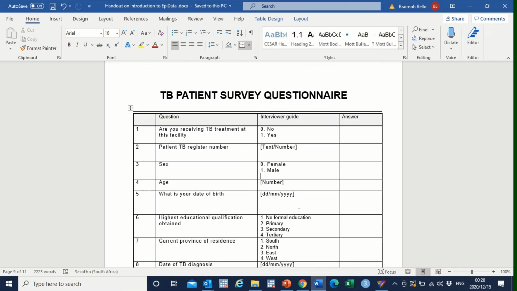As you have already seen, when we design questionnaires like this, and also when we design electronic databases, different questions would be in different formats. The first question, for example, is a yes-no question. We've said 0 is the code for no, and 1 would be the code for yes.